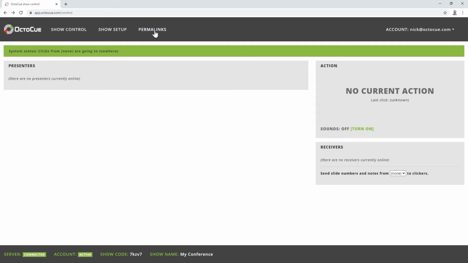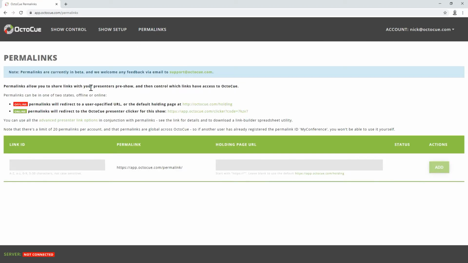So permalinks have a few more options, and we'll have a look at them now by going to the permalinks option on the menu. The first thing we'll do is create a permalink. A permalink needs an ID. This is a global ID that is global across all of OctoCue. So if someone else on OctoCue has a link ID that is the same as the one you want to use, you won't be able to use it. But you create link IDs that are unique to you, so you can use your show name. You have the flexibility to use between 5 and 30 characters, so you can make something that makes sense to you as opposed to the random 5-digit code that we had on presenter links up till now.